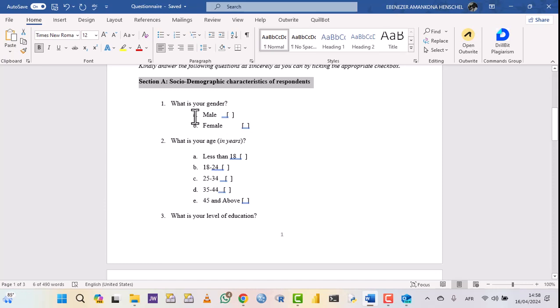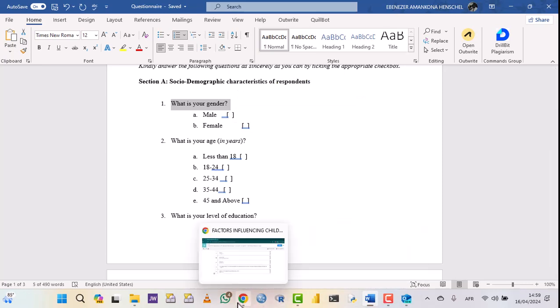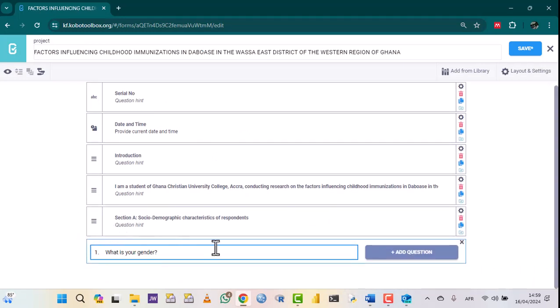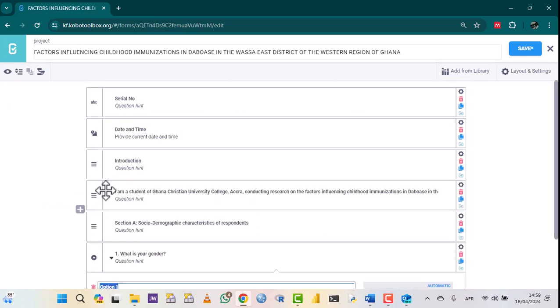The first one says, what is your gender? So we copy what is your gender, Control C for copy, Control V for paste, and then go back to the Kobo toolbox. Click on the plus sign, paste your question. And you see, as we said, this type of question will demand that the person answering selects either male or female. So that is a select one type of question. So you just click on select one.